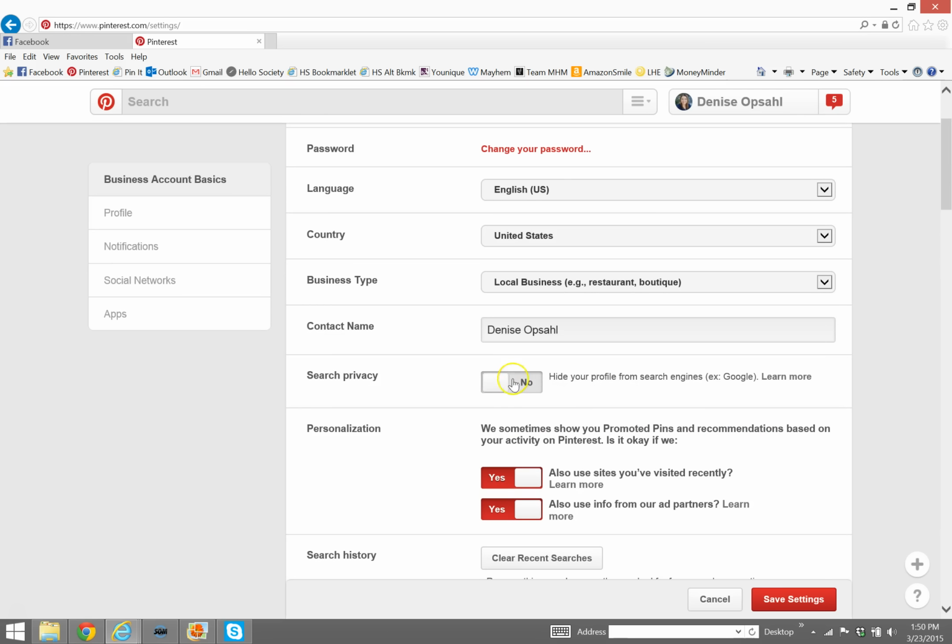Search privacy. You want to make sure that this is set to no, because if you have your privacy turned on, that's going to hide your profile from search engines like Google and Yahoo and any other search engines. So you don't want to hide yourself on those. You want people to be able to find you or find something that you've pinned if you choose. And obviously the more people that see our stuff, the better. So my suggestion is to change this to no.